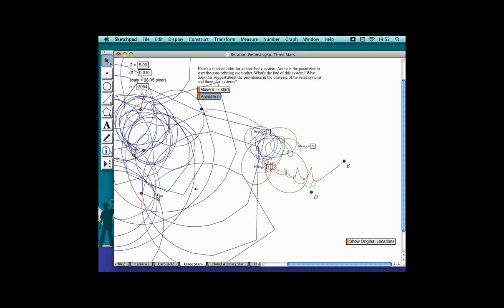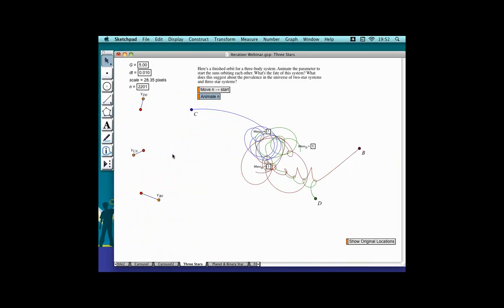These traces over here, by the way, are the traces of the velocity vectors. If we only want to look at the paths of the stars, we can get rid of them. And we really have, the system is totally self-destructed.